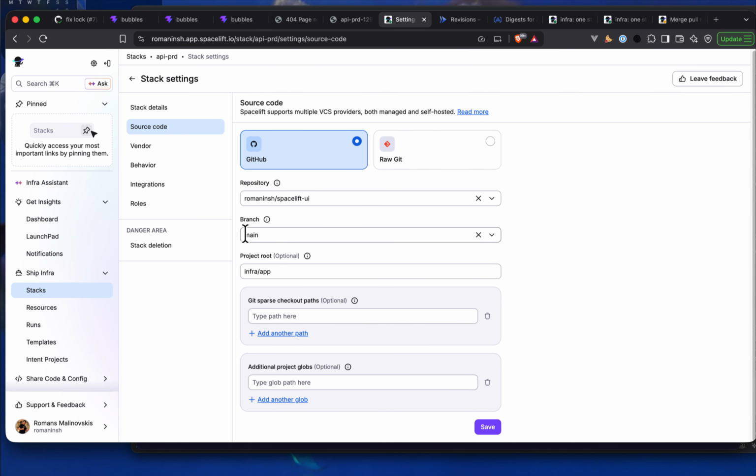So this shouldn't be main. We should focus on a specific tag of our infrastructure, because if someone deploys a change to the infrastructure in this branch, it's going to wreck our production stack. Yeah, we don't want that. So it needs to be fully pinned. That's another thing to look after.